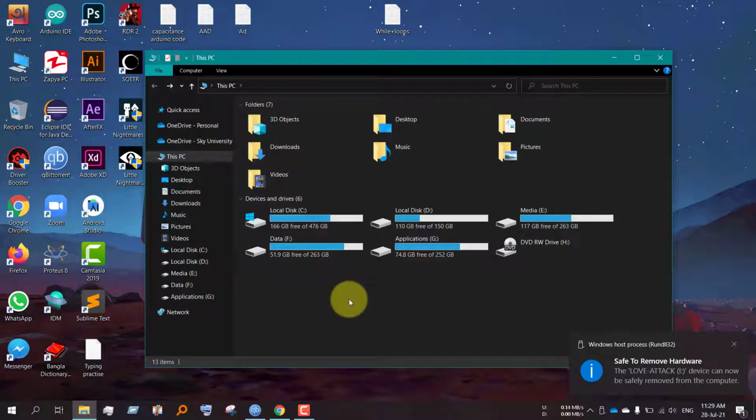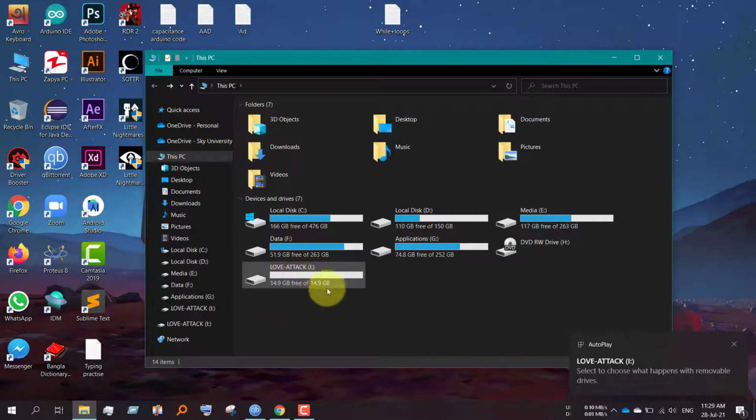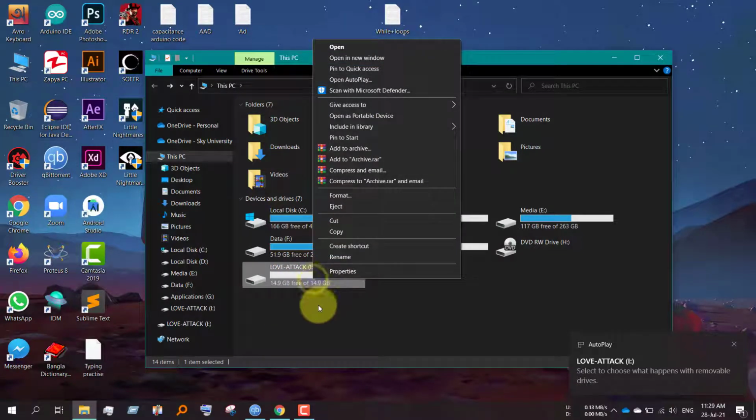I'm reinserting it. Now the pop-up appears and it shows in my This PC.